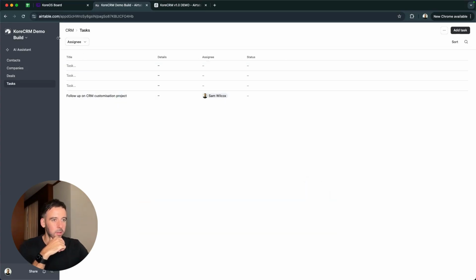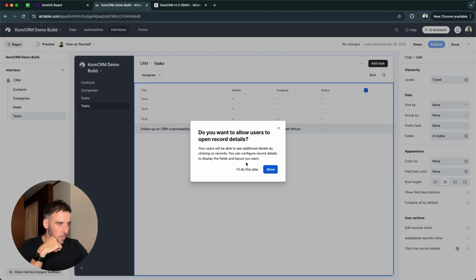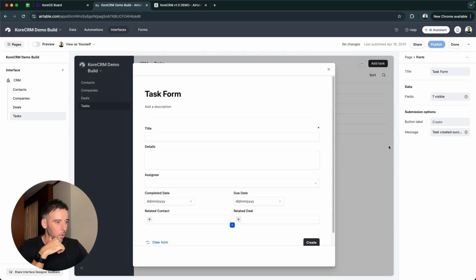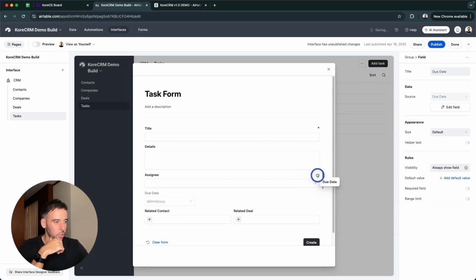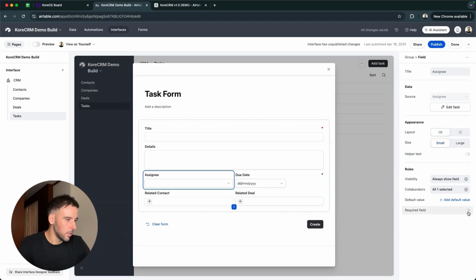So if I come back to our edit page here, give me a second. I'm going to come back to our form. We don't actually want that completed date. Let's get rid of that. We want the due date and the assignee. And I think all of these things should be mandatory as well. I don't think the details needs to be required, but I think assignee, due date, and then one of these needs to be, but I suppose it doesn't have to be required, right?